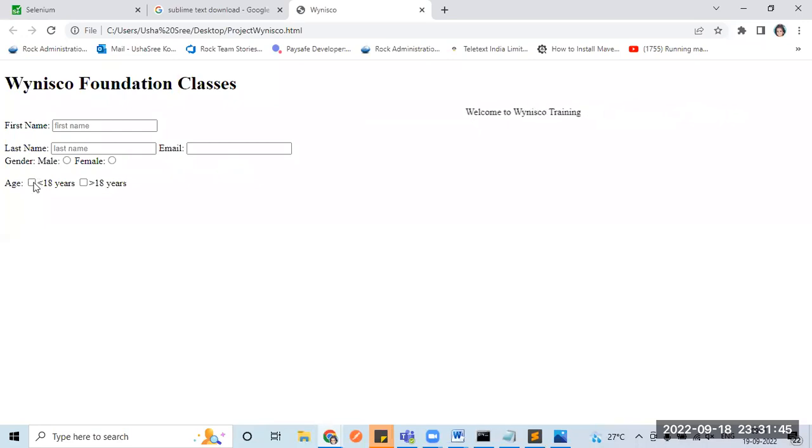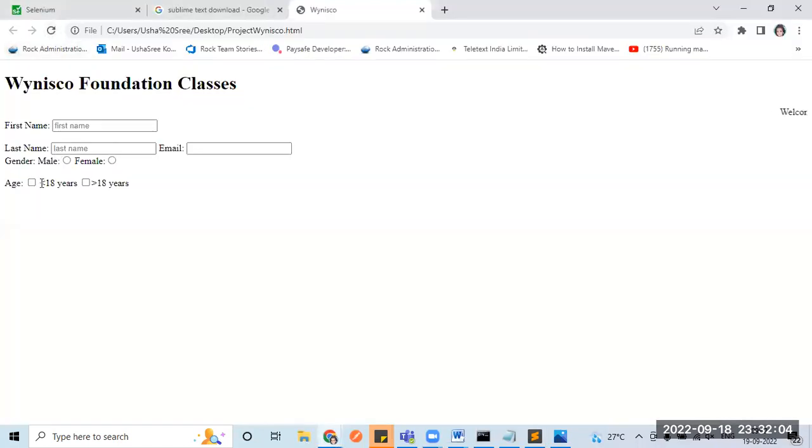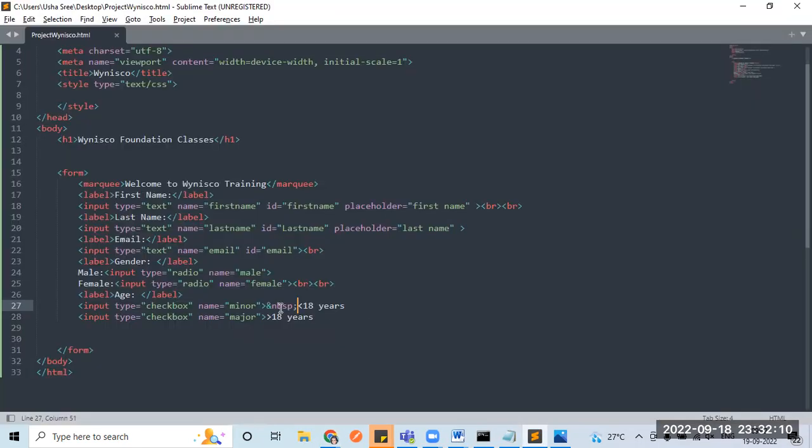If I want a space between this particular checkbox and the less than 18 years, for the space I'm going to take the end symbol, NBSP. Just see, NBSP. You got a little bit of space. Did you observe? Yes. So this particular NBSP is nothing but a space. If you want to give some space, this is the way.